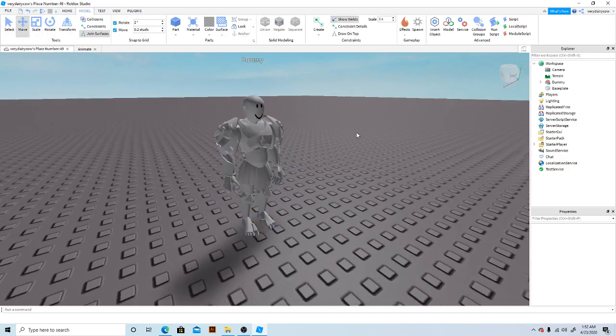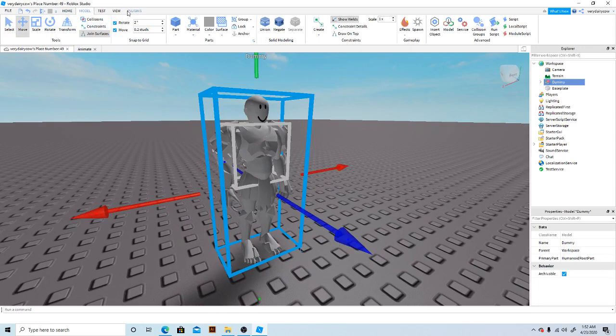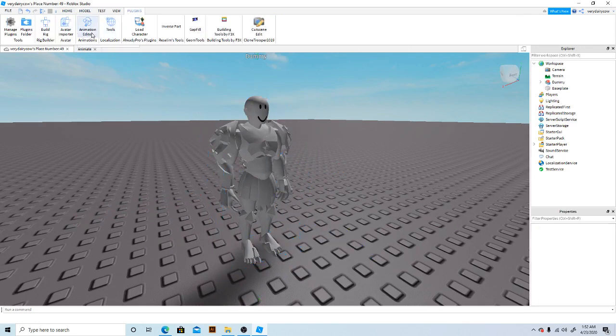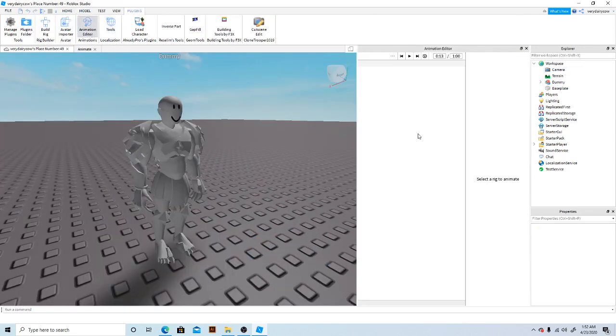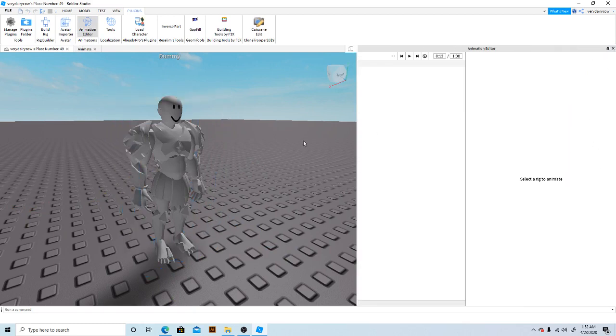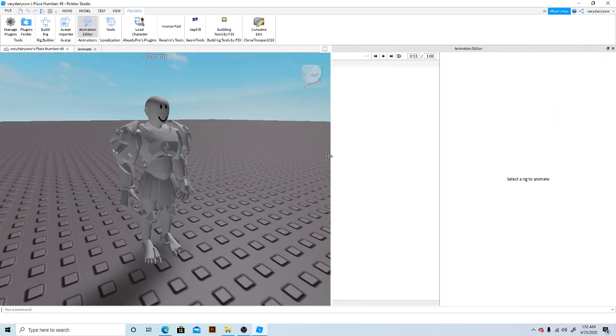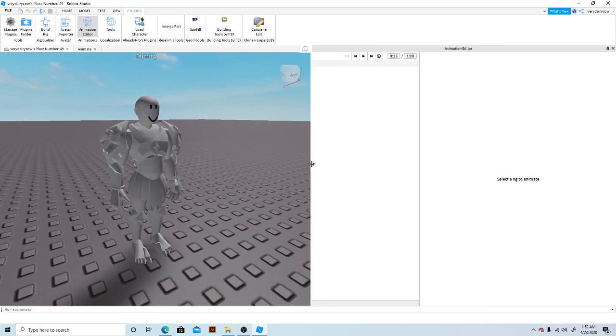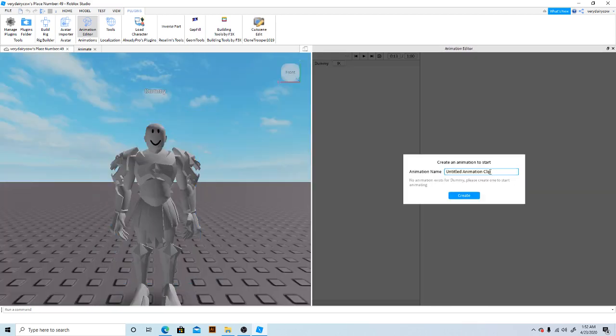Okay. So now we go to plugins, animation, and I'm pretty sure this comes built in. If it doesn't, then oh well. I'm gonna close Explorer and Properties for now. That'll be useful later. So let's try to make this at least 50-50, and then click the rig, and then we'll call it walk.